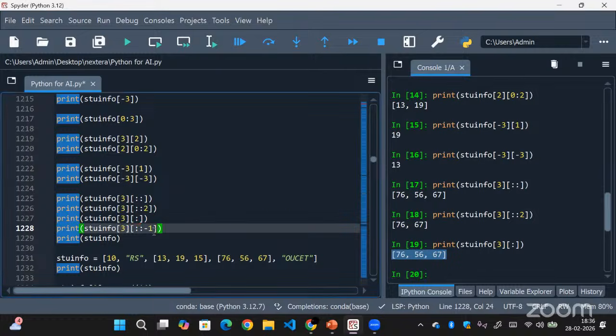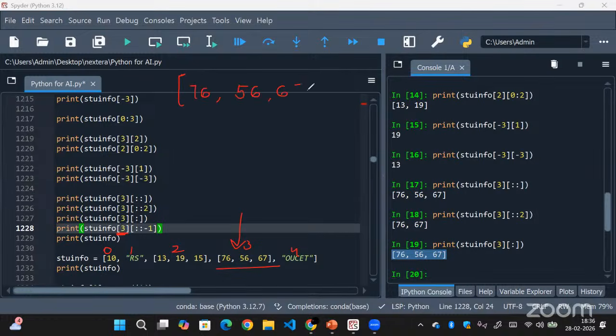So here we have the step value of -1, right? So first it will take the third index element, so first it will take this element 76, 56, 67. So the first bracket, it is 3, right?